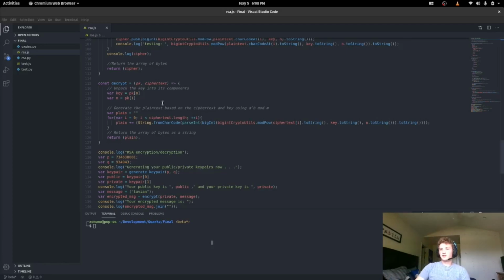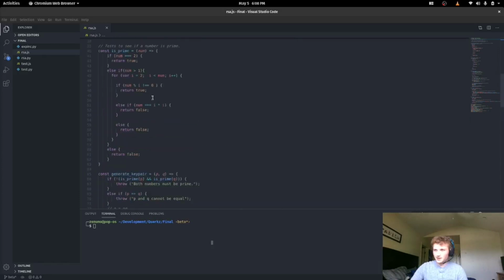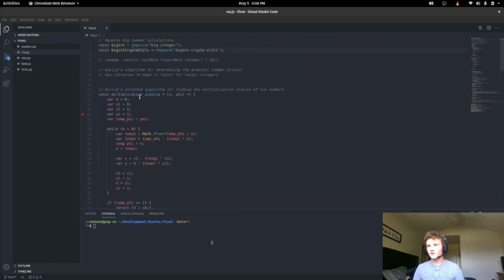So I'm going to get into the code here and explain function by function, probably not line by line, but I'll try my best to break it down. I'm using a package called BigInt and BigInt crypto utils. These basically let me implement faster things and bigger calculations so that I can make somewhat good keys without costing much computing time.